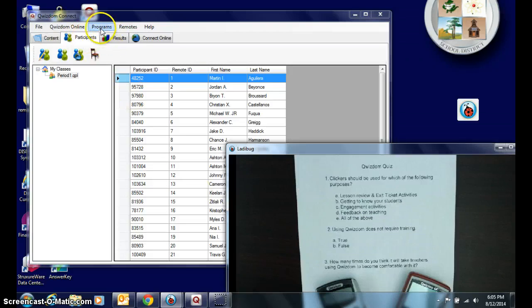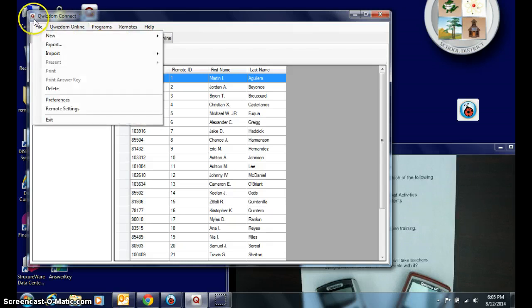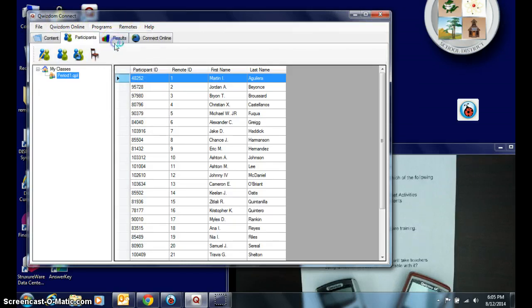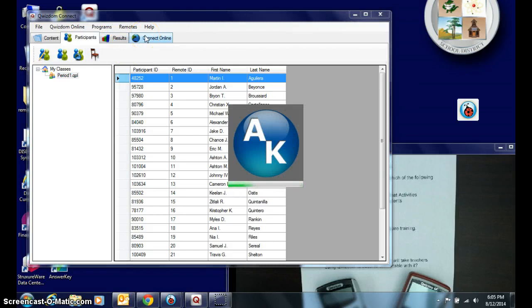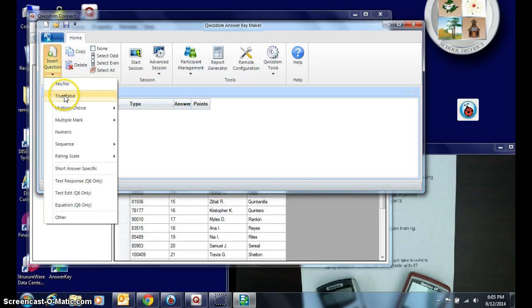So the program we're actually going to use is called the Answer Key Maker. You can get to that by going to Programs, Answer Key in the Qwizdom Connect interface. What we'll begin by doing is creating an answer key for this paper-based assessment. So I'm going to simply insert a question.